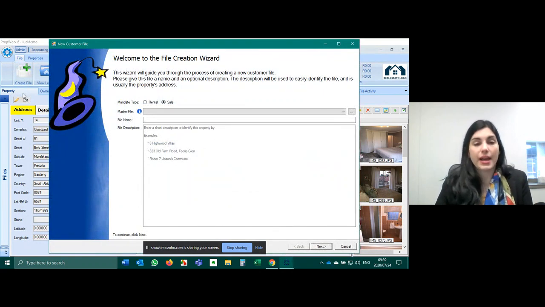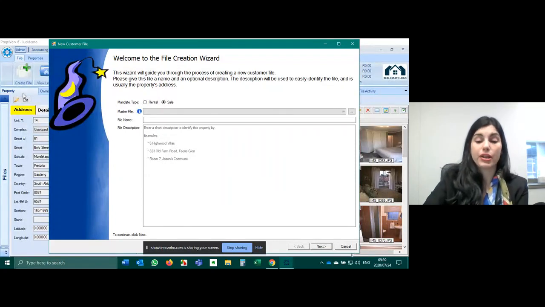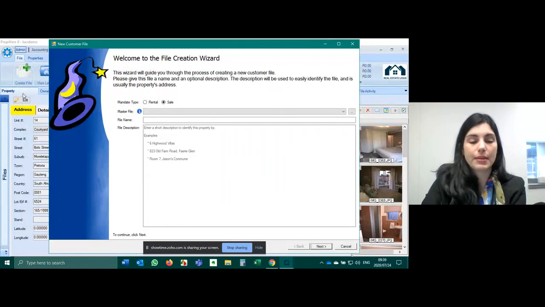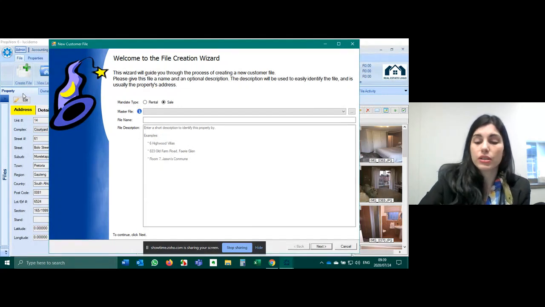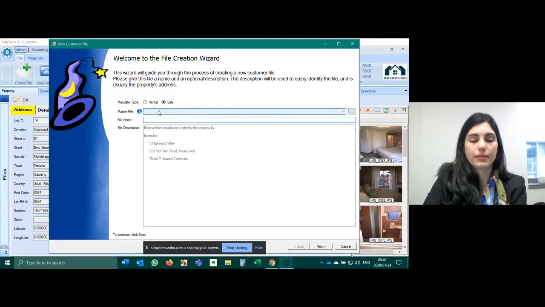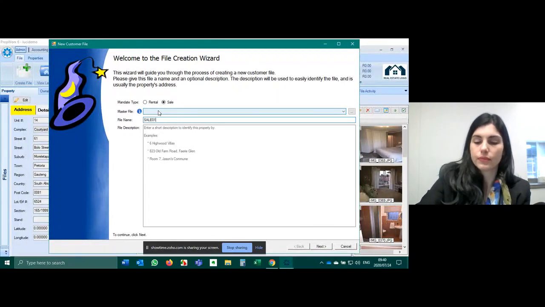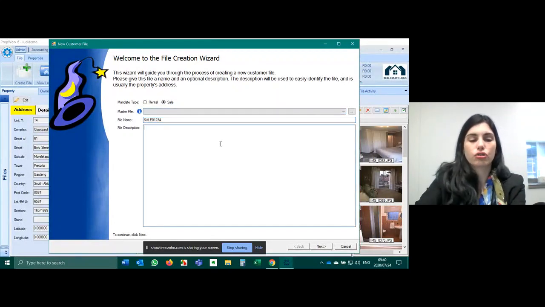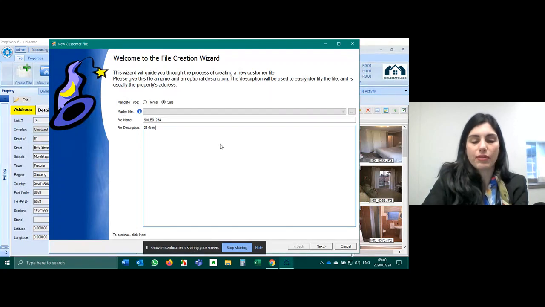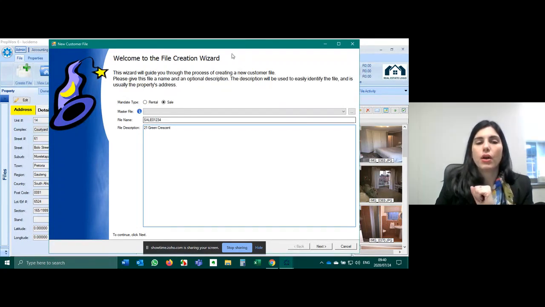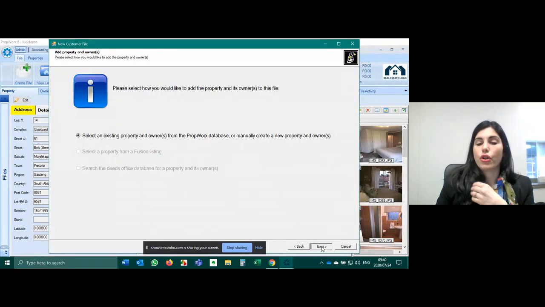Now, the name that you provide on your sales file is completely up to you, what you'd want your sales file to be. I'm going to just choose something quite simple, something like sale 01234. So I'm going to type that in. And then a little description normally is the name of the property, so you have a quick list of it. Once you created your sales file, you'll be able to load which property it is.